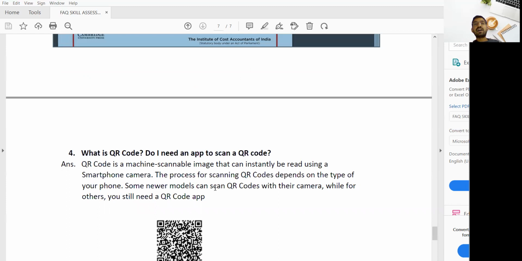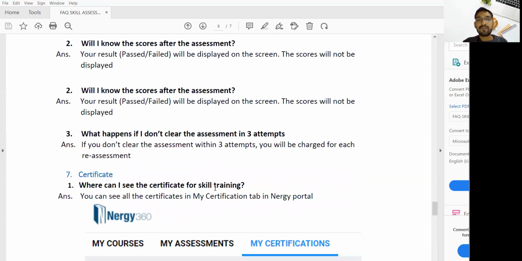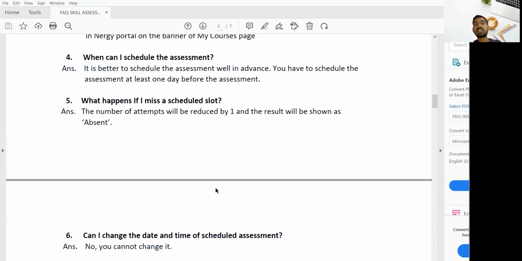So this is the most important FAQ which every CMA student is asking about SAP, Microsoft, E-filing, and Cambridge. For Cambridge there will be no separate assessment, only study the content related to Cambridge. These are the questions and answers prepared by the CMA Institute. I hope you understand.